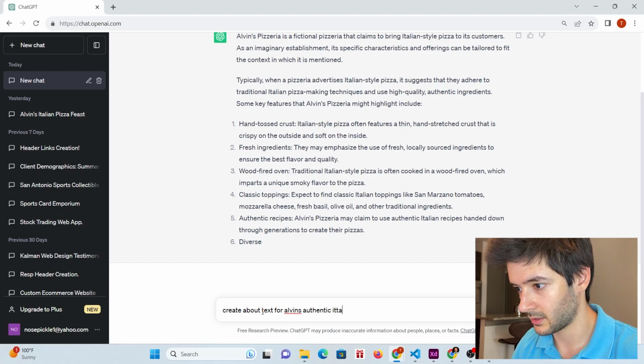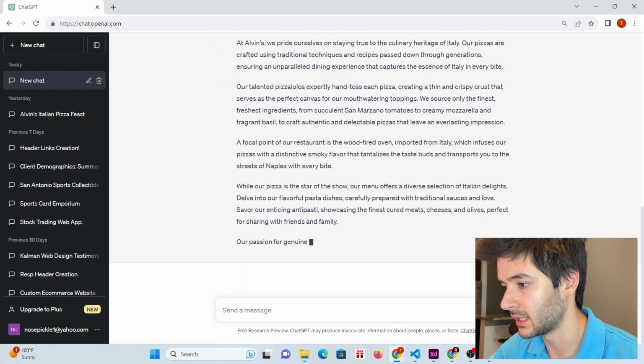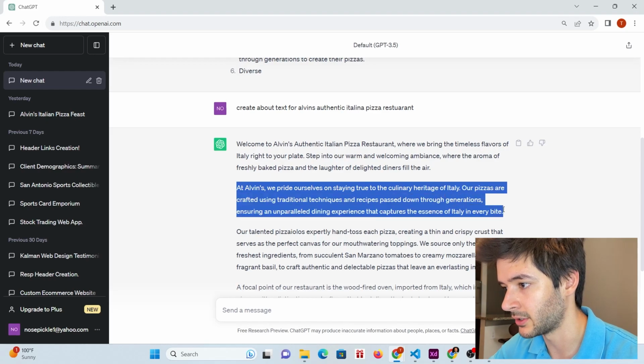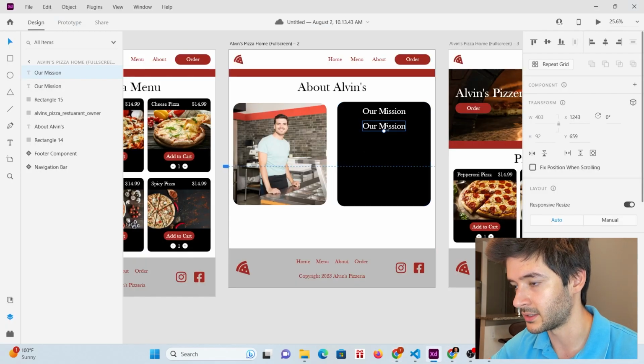Authentic Italian Pizza Restaurant. And what we're gonna do is just go ahead and select, we don't need all of that. I like this part the best. At Alvin's, we pride ourselves on staying true to culinary heritage of Italy. Our pizzas are crafted. So we'll go ahead and copy that and go back to our Adobe XD design.